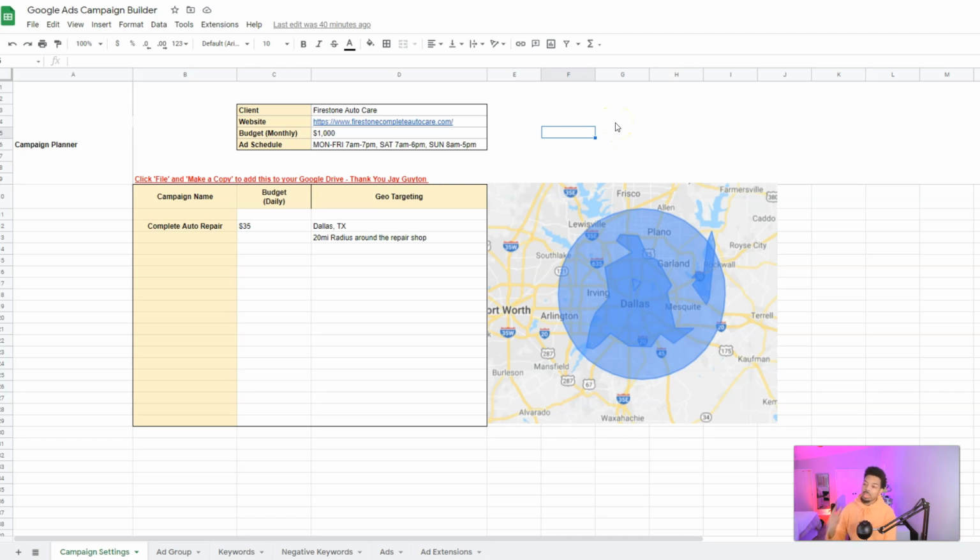Alright, so this is the Google Ads campaign builder I was talking about, guys. With this, it pretty much helps you build out a whole campaign for a new client, or just a pretend project that you want to present to an employer or a new client that you're onboarding.